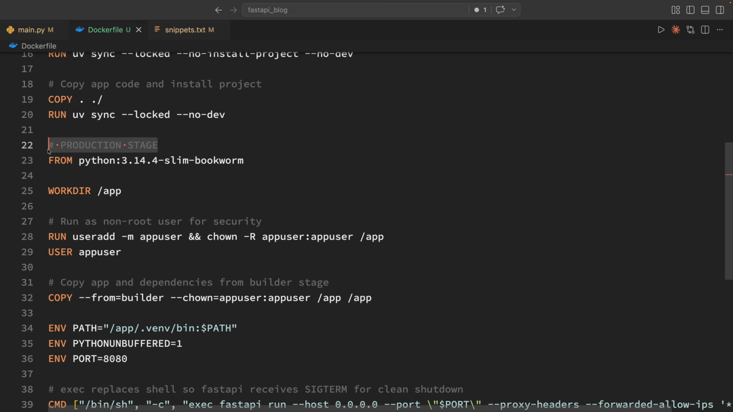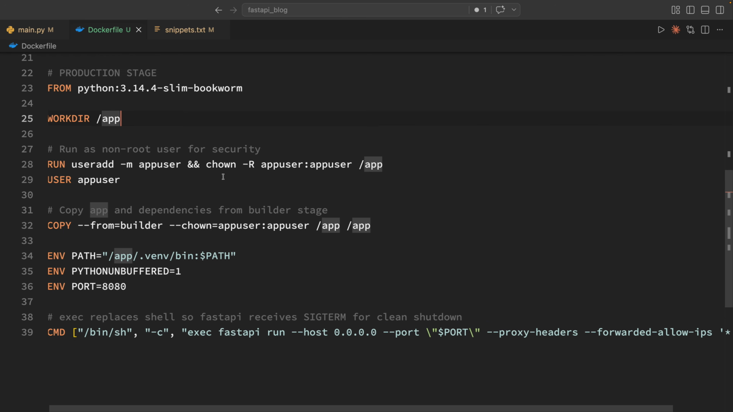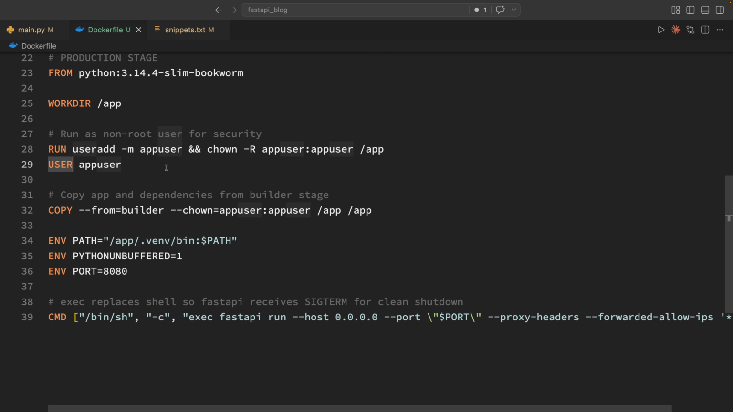Okay, so now we have the production stage here. Now we start fresh from the same Python base image here, this 3.14.4. Now, all the uv binaries and the build junk from the first stage are going to be gone unless we explicitly copy them. Again, we are setting our work directory to /app. And then here, this RUN user command. Then we create a non-root user called appuser and switch to it with this USER command here.